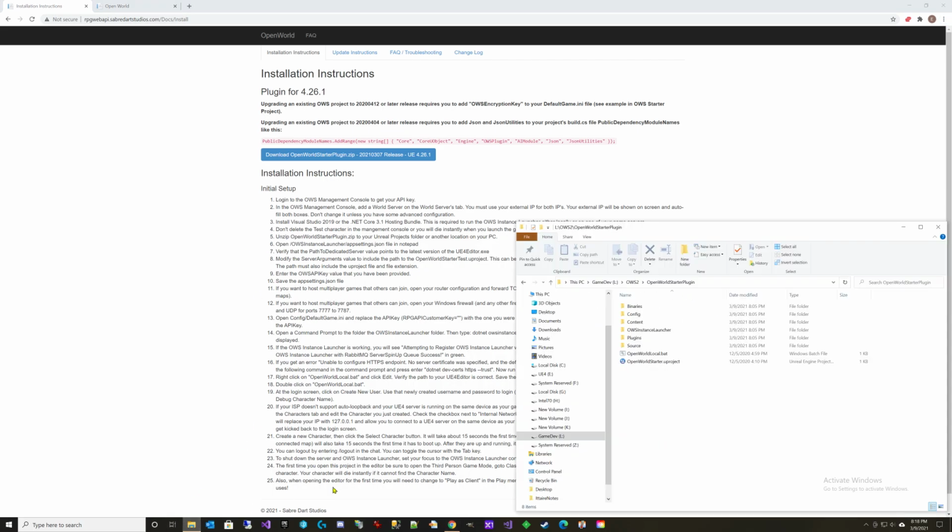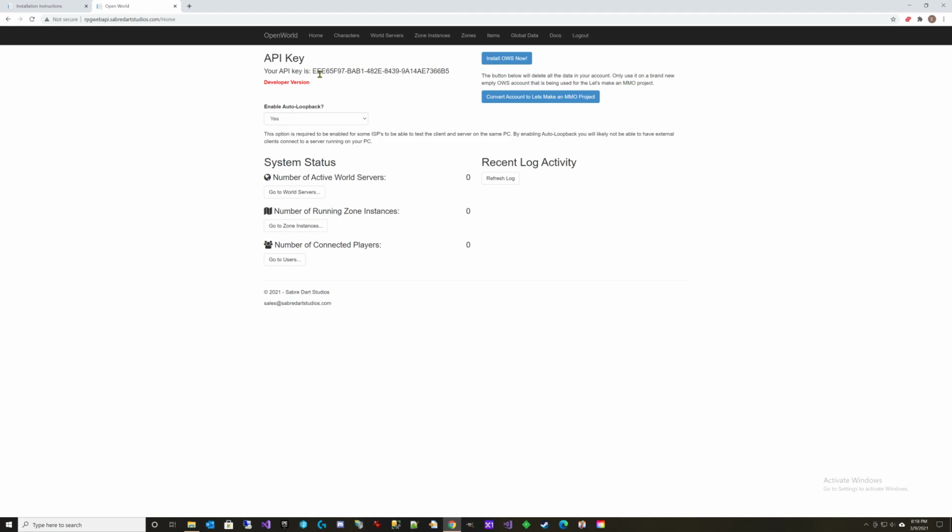Okay, so here's what I've done. I downloaded this and unzipped it to this folder here, OWS2 Open World Starter Plugin. And so I'm not going to follow these instructions exactly, but they're in here. I'm going to do them in my own order. So we're going to go get our API key. When you log into the OWS Management Console, you'll be able to get your API key.